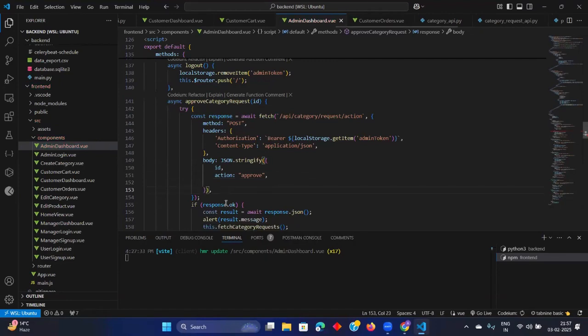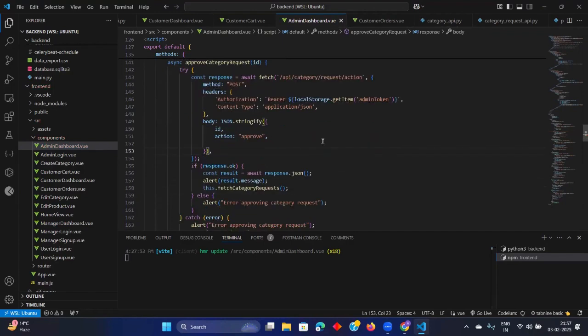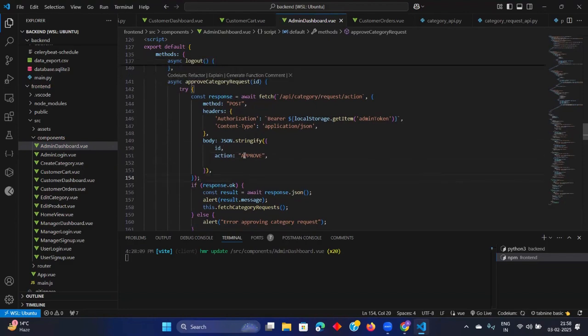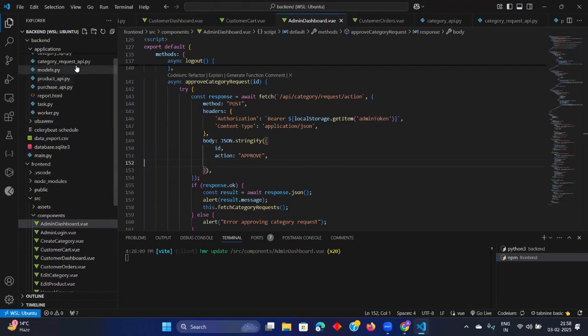Now it is fine. Okay. You update the body also. Action should not be "approved"; it should be "approve" or "reject". ID is the ID which we are getting from there. So two things we are getting, and this should be the same as what we are getting in the backend. So let us check once.